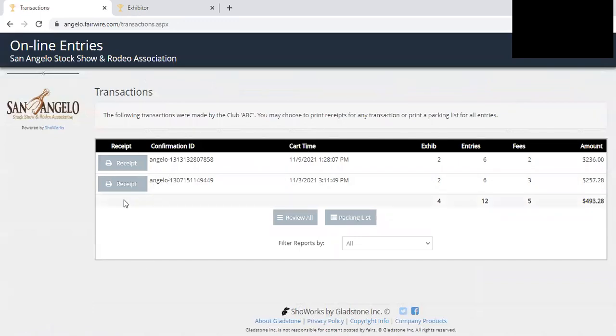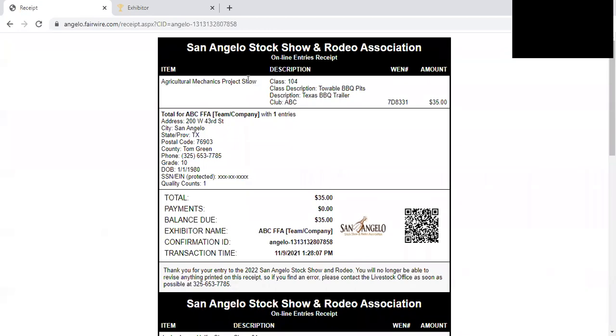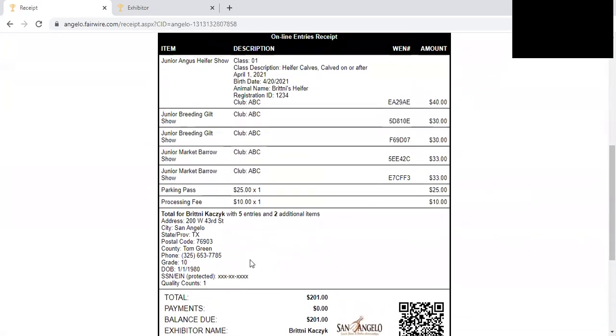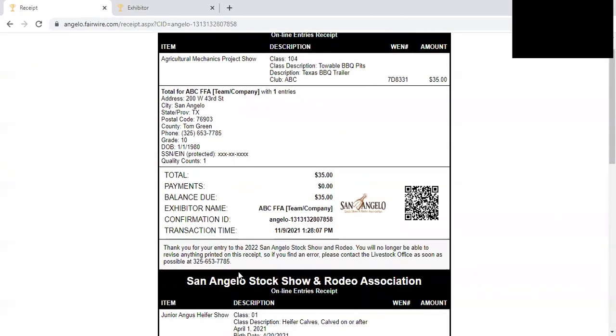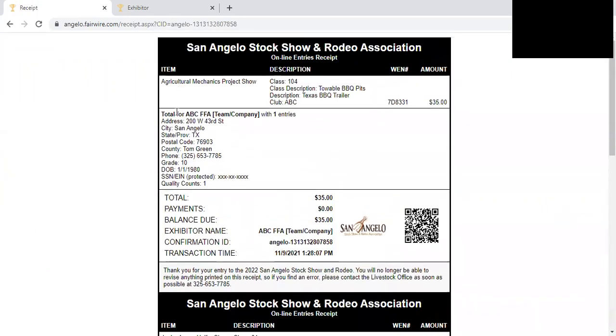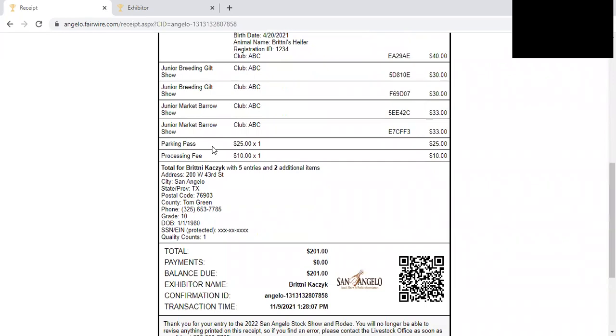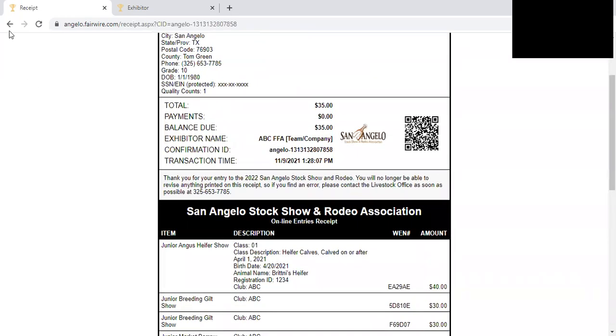Now, one thing to please keep in mind is once information is put into the system, you cannot edit it. So everything that I just put in here is now unchangeable except from our side. You can add additional entries. So if another kid comes up and wants to enter that you didn't have, or if Brittany decides that she has more entries, you can log back into the system and do so. It will give you a completely different receipt, but on our end, it will all tie together under your club.